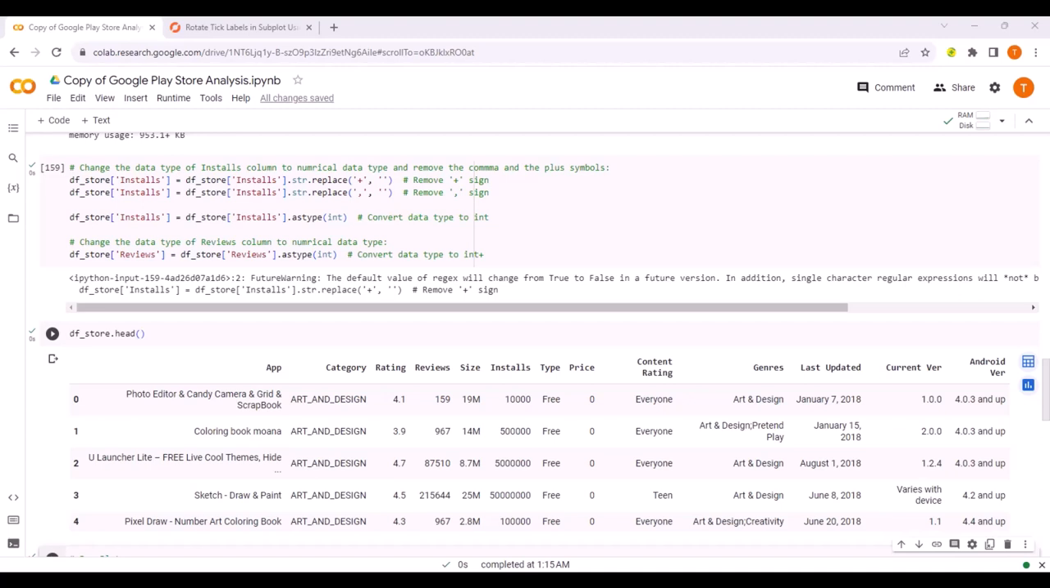So in this lecture, we discussed important techniques for data cleaning and preprocessing in EDA. We covered handling missing values, dealing with duplicates, removing outliers, normalization and standardization of data, and handling categorical variables. We also applied these techniques to the Google Play Store app dataset. In the next lecture, we will focus on data visualization techniques to gain insights from the dataset.